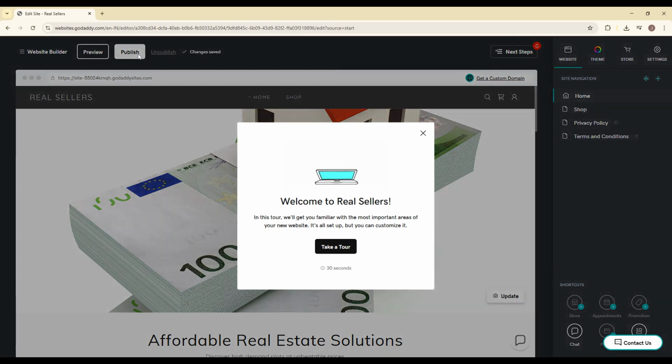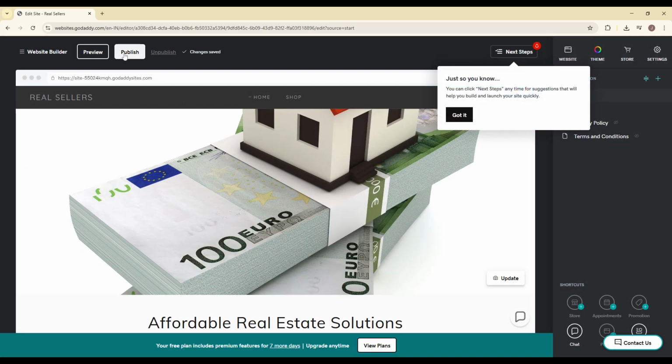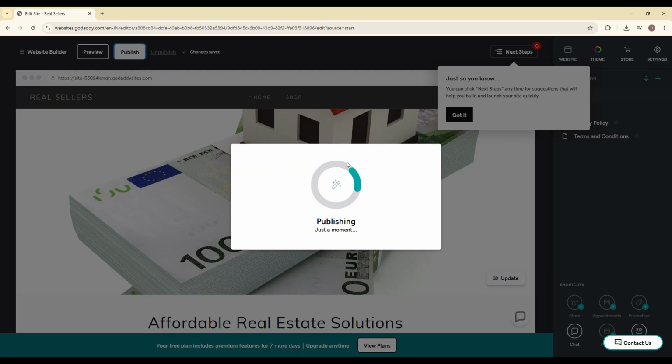As you can see, creating a real estate website in GoDaddy Website Builder is fast and beginner-friendly. You don't need technical skills, and the guided setup makes the entire process simple.